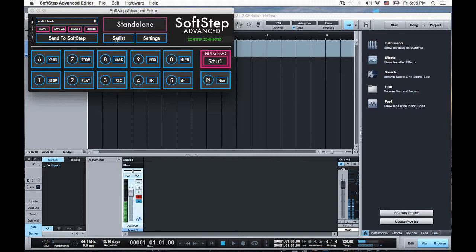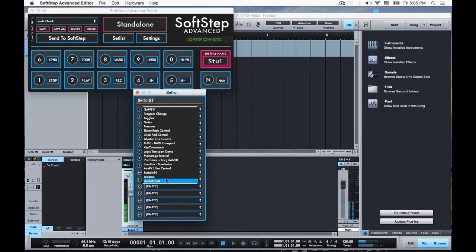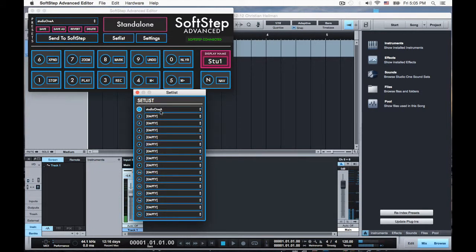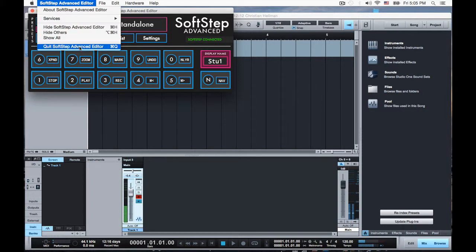And again, the set list comes into play. The set list ends up being the items that will live on the SoftStep. So if I pare it down to, let's say I only put that Studio 1A scene in my set list and I click on Send to SoftStep, now that scene is physically being sent and will live on the SoftStep. And so now what I can do is I can unplug the editor or quit the editor.